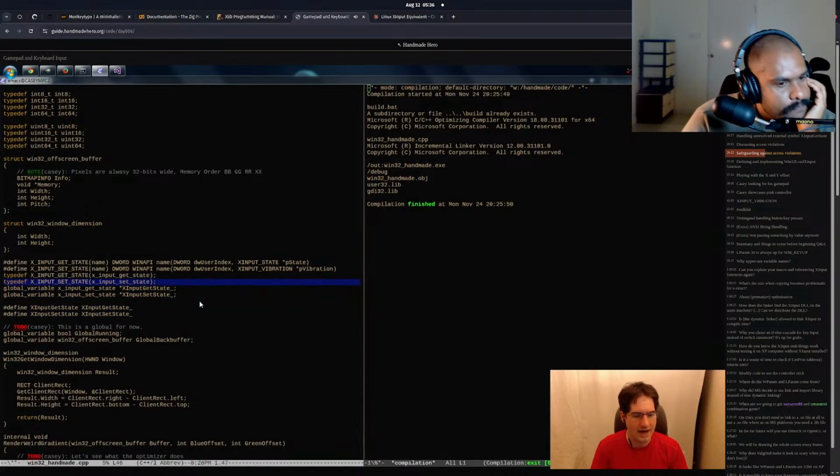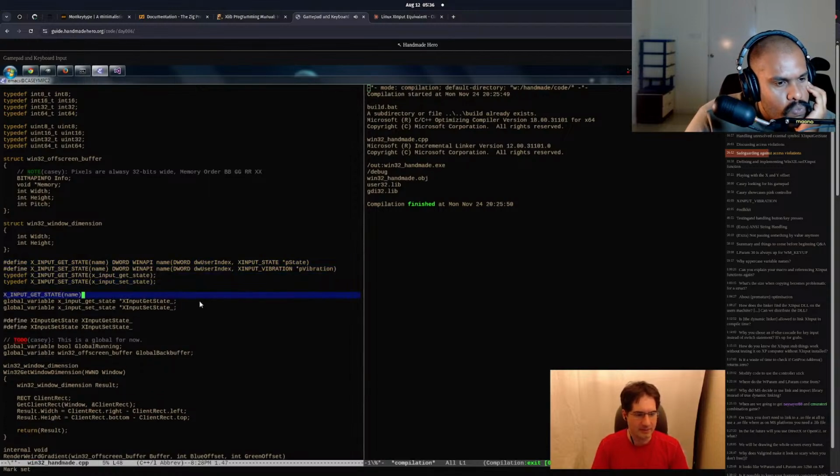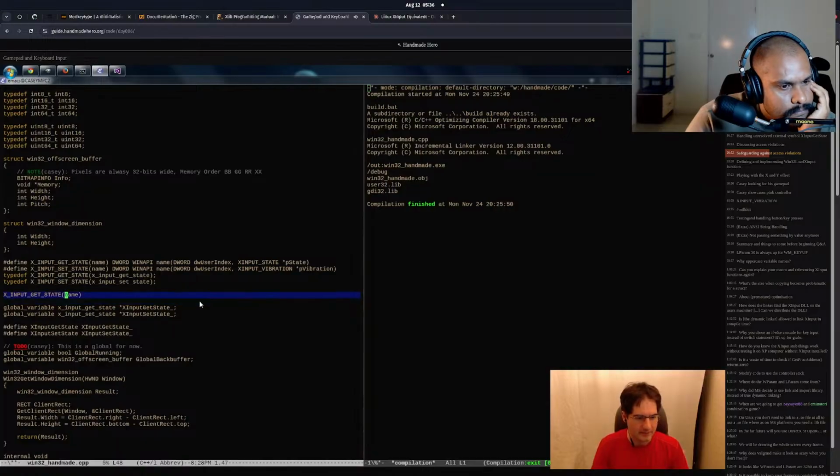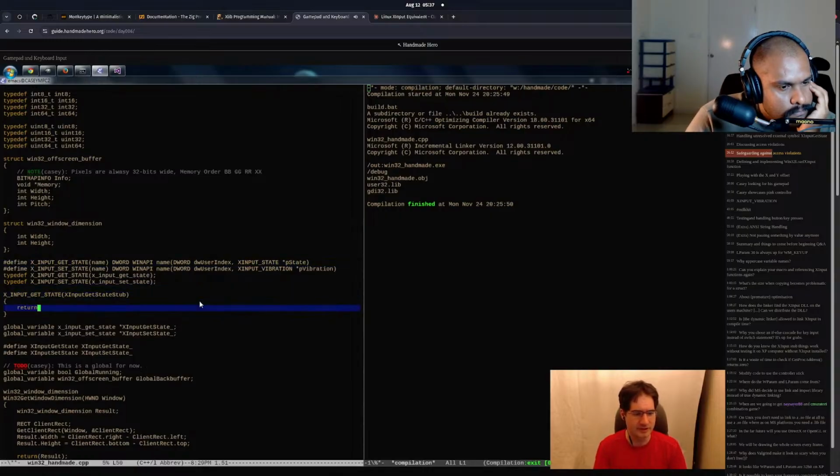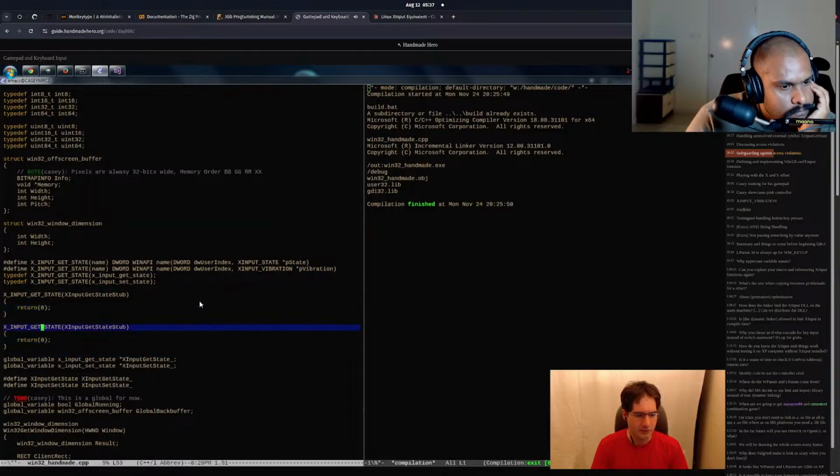Now you may wonder, why did I bother doing that? Why did I bother breaking it up in two lines? Well, it's because I want to make functions of this form as stubs, basically, right? So we've defined the types, but I want to actually do an X input get state stub, which is a function with the same signature, but that does absolutely nothing, just returns 0. That's it. And the same for set state.